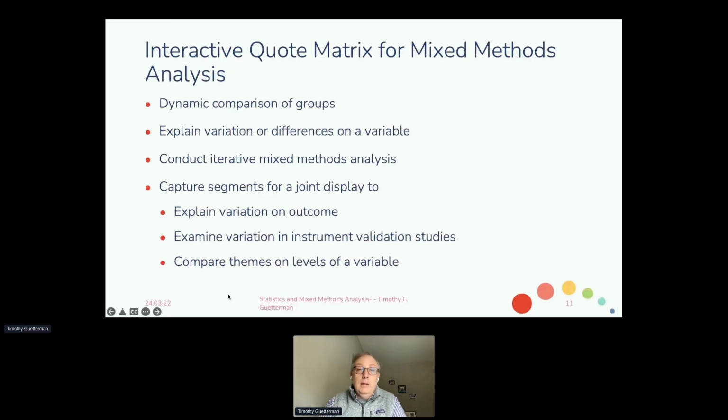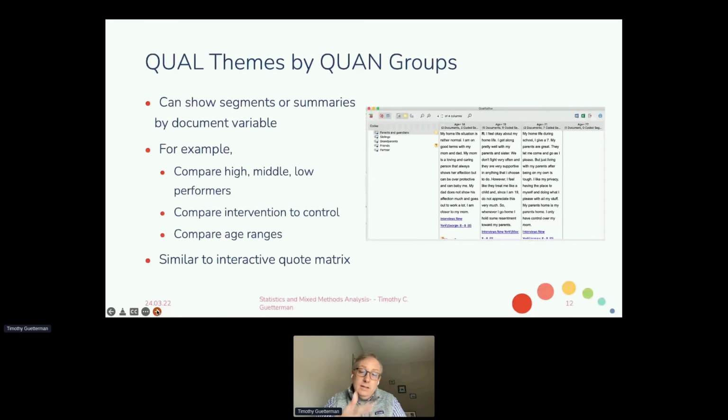That kind of takes us to this next feature, and we'll go to MAXQDA and look at my file in just a moment. But looking at qualitative themes by quantitative groups, so this is very similar to an interactive quote matrix. It's accessed from the Mixed Methods tab, but you can basically focus on some specific codes, and then think about how you might see differences. And again, you can extract segments to develop a joint display.